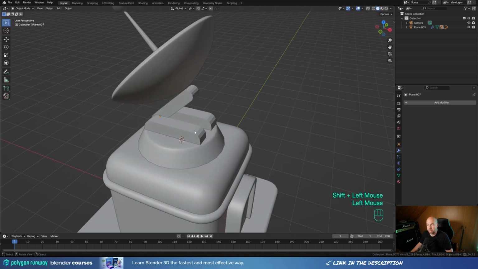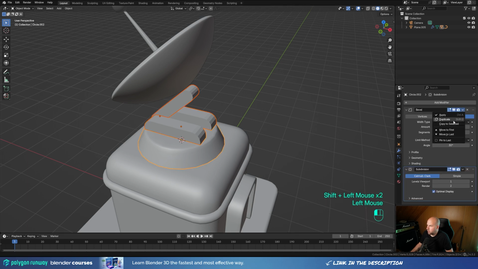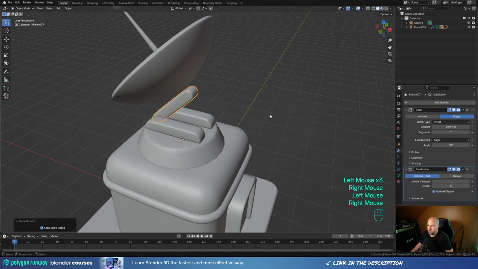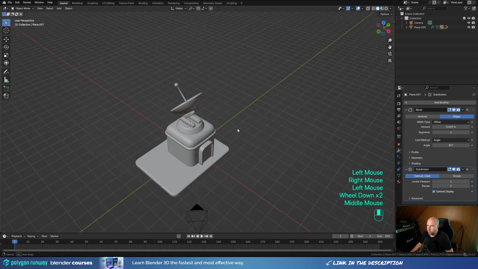Now these two need some bevel and some subdivision as well, so we can just select them by holding Shift, select this one as last, and just go and transfer the bevel modifier and transfer the subdivision modifier like this. Right click, shade smooth, and it will work nicely.